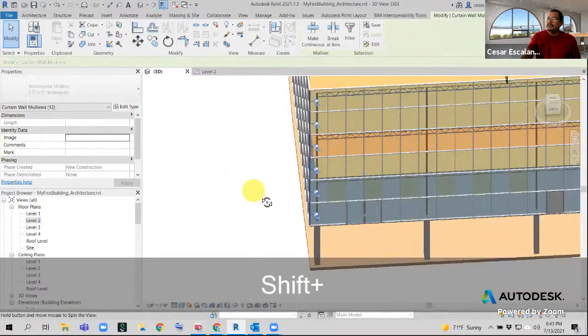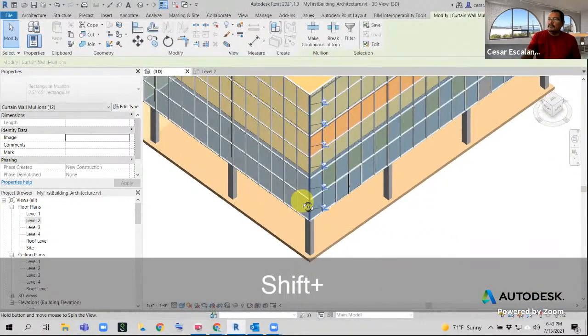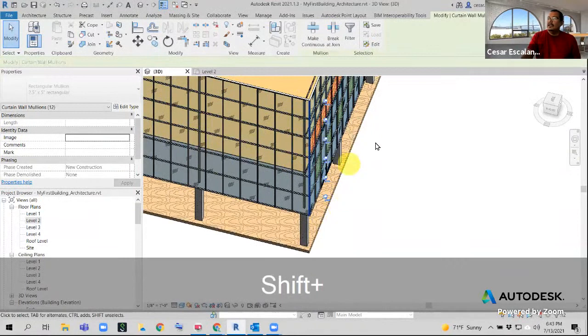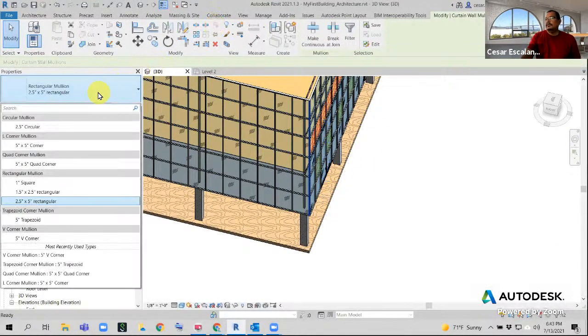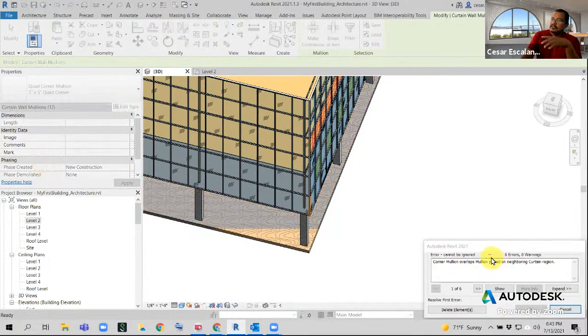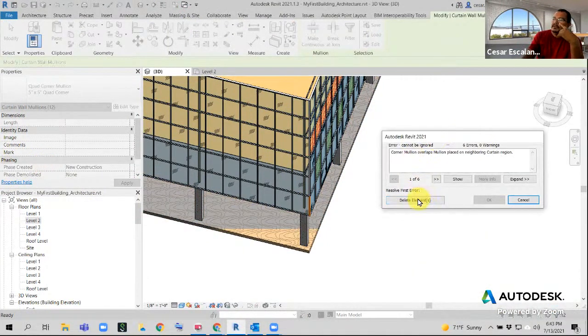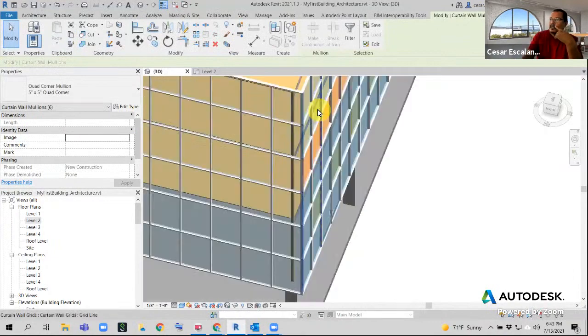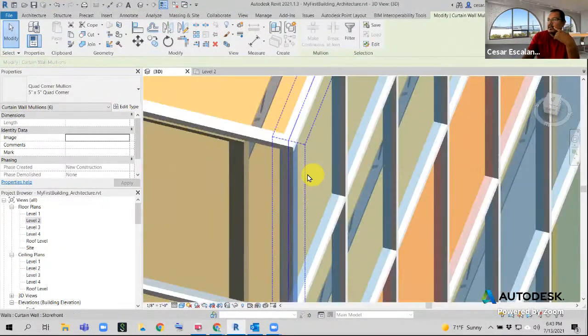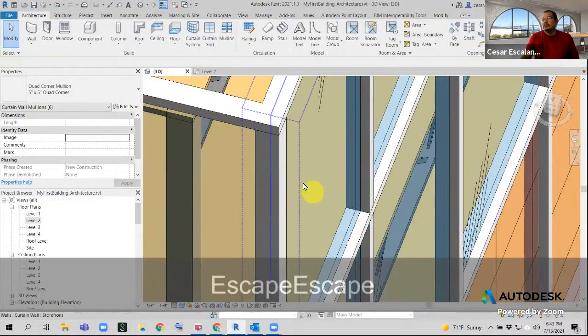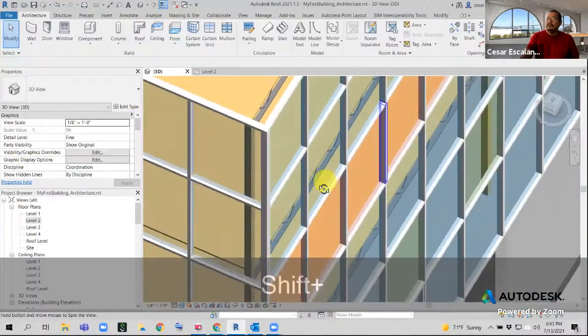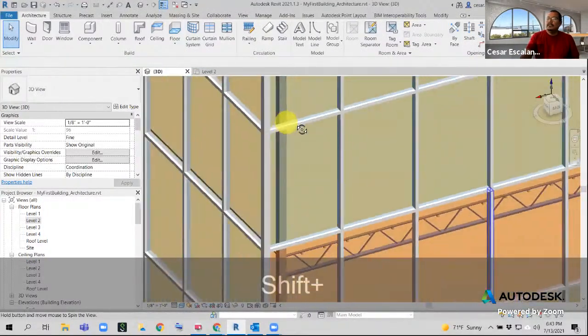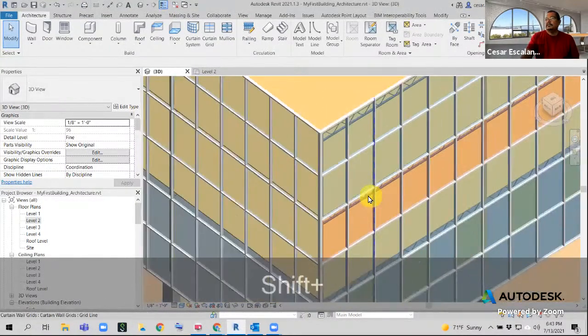So what I'm going to do here is just select all the corners of this building. I have a total of 12 elements. Unpin them and then swap them to a quad corner molding condition. And this gets rid of all the redundant elements, so it's okay to delete them. And then you end up with a corner mullion that has a very neat, clean connection between the two directions.